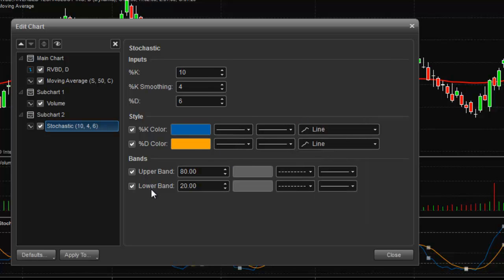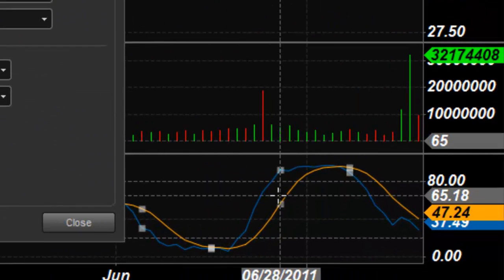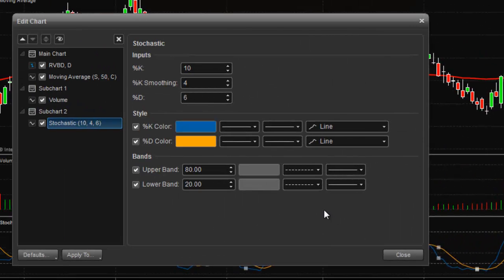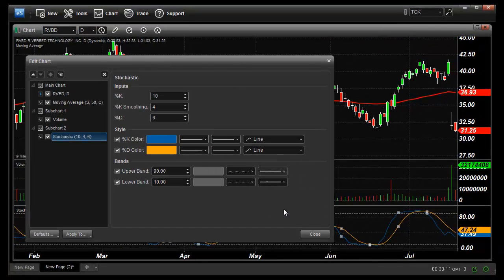And you also have your upper band and your lower band. So you see over here you have this dashed line as your upper band at 80 and your lower band at 20. There's your dashed band on the formatting. You could make it solid, you could make it dotted, or you can make it larger dashes. You can also change the thickness of that. And you can also change the value, so you can set it at 90. And you could set this at 10. We'll match it. And there's your adjustments to your chart.